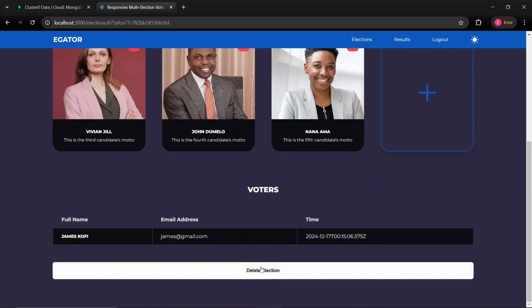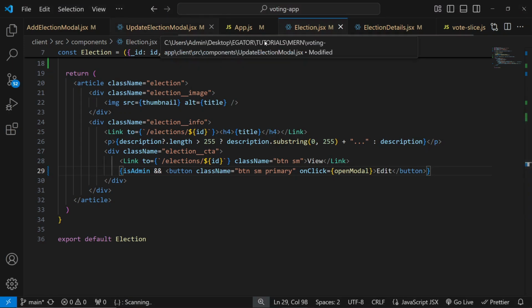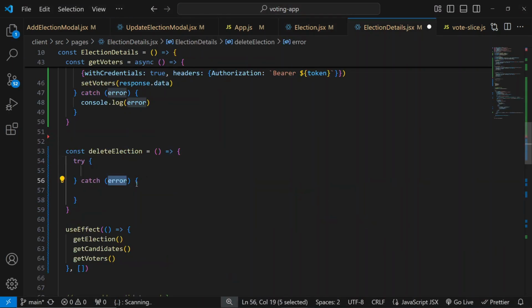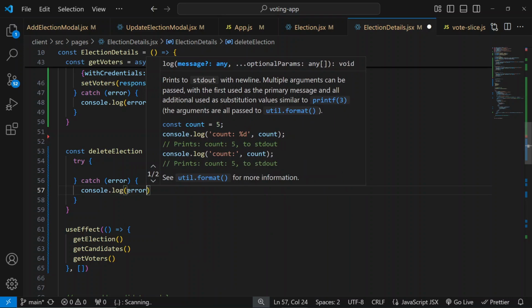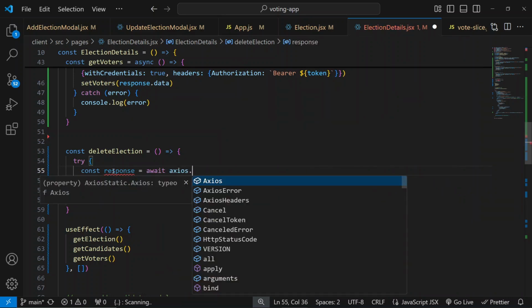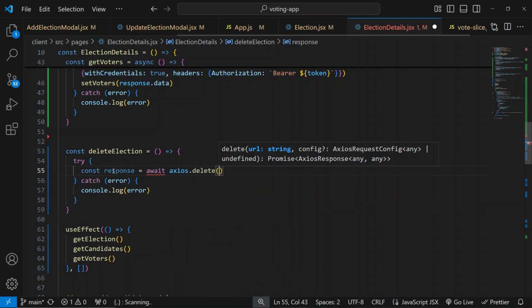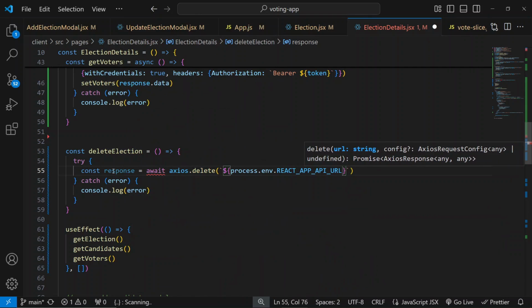Right, so let's move on and actually be able to delete an election. So let's have that function real quick. I'll just put this in a try catch. Console.log error, response. Await axios delete, that's the request. Process.env React app API URL and elections, and we need the ID of the election, so that will be ID, right?